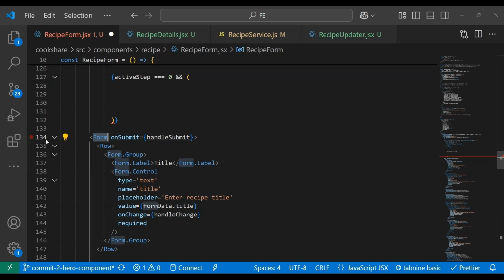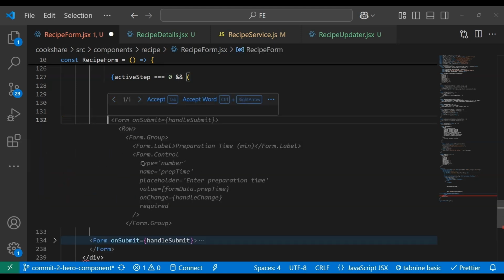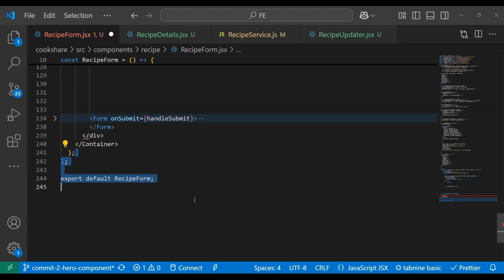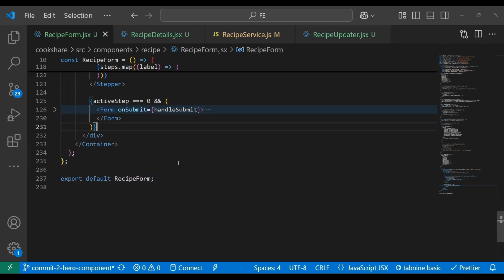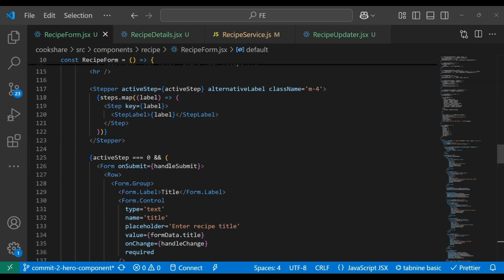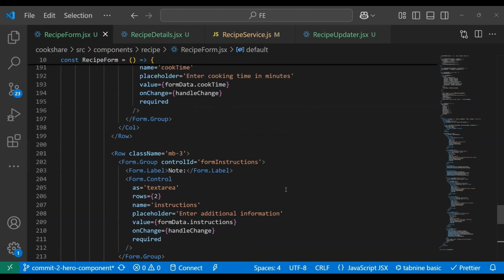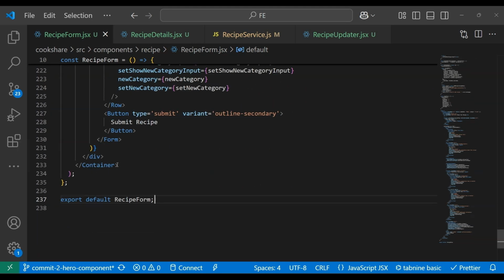So for that, I'm going to come here. We're going to grab everything right here, or maybe I'm just going to cut this one and put it below here, right? So now if the active step is 0, then we're going to show the form for the user to add the recipe information.